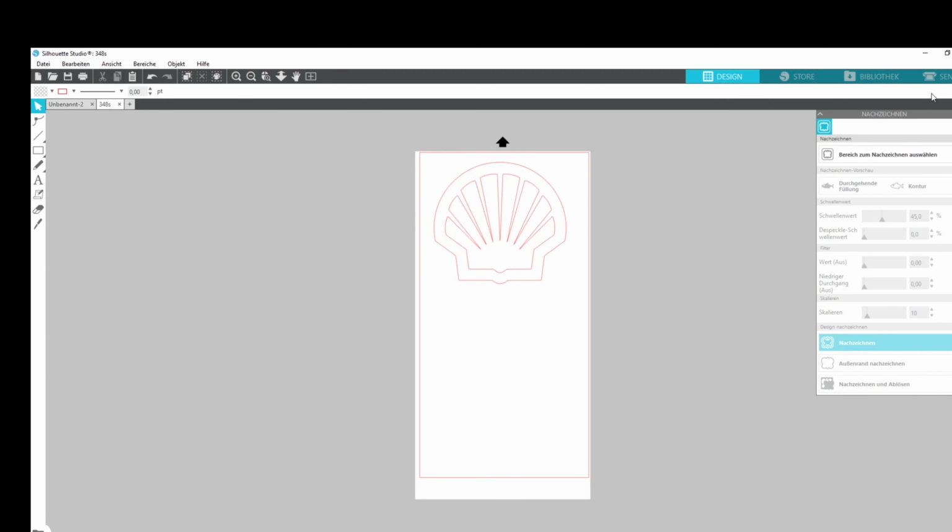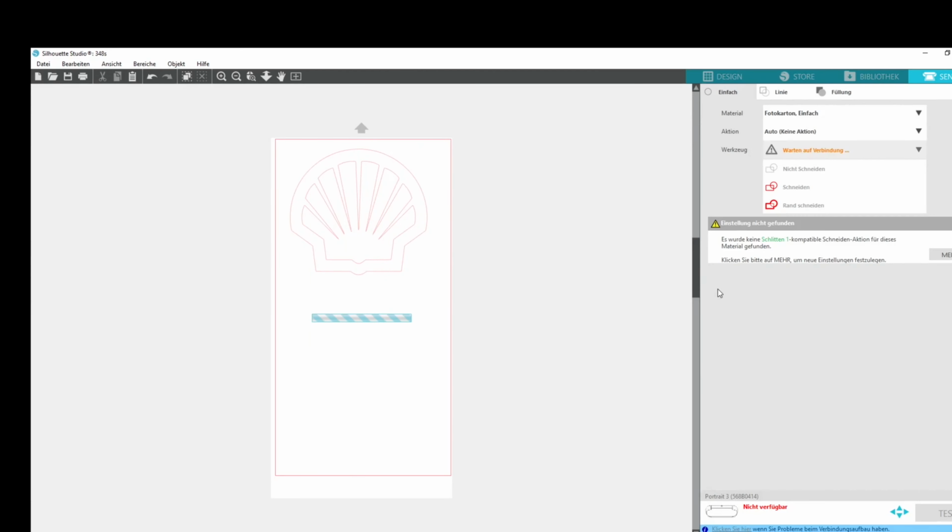The only thing you have to do is get your plotter connected. You click on send in the right corner. My plotter is not standing here in the office where I am right now, so that's the reason why it's showing that it couldn't find the settings. But there will be thick lines on your graphic, which you are actually going to plot. These are the lines your plotter identified and is going to cut into the foil you enter.